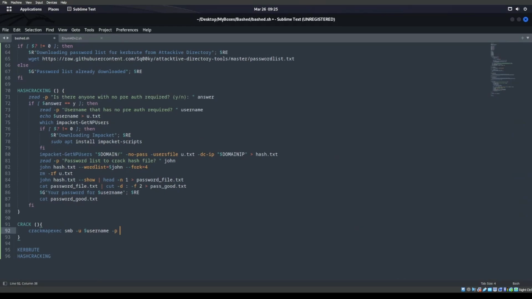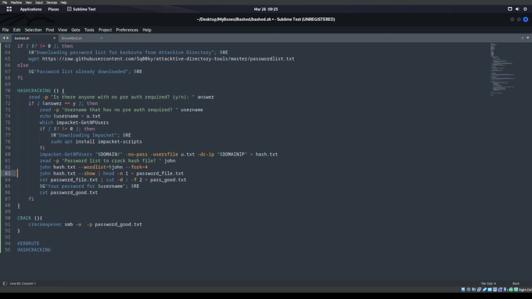All right, the text file will be password good dot text, right? Because I can do that with crack-ng exec, right? So we'll see, can it log in? You know, actually, we could just say u.text, huh? Let's go ahead and keep that u.text. Let's go ahead and not remove that.